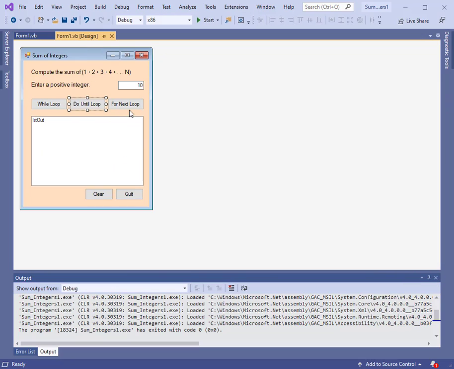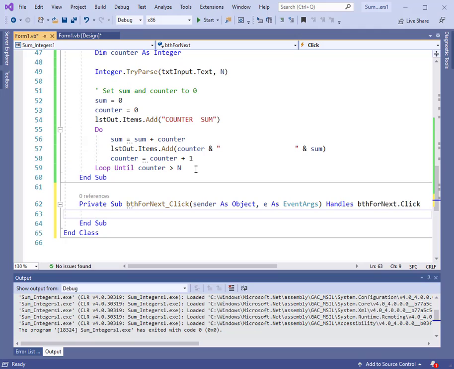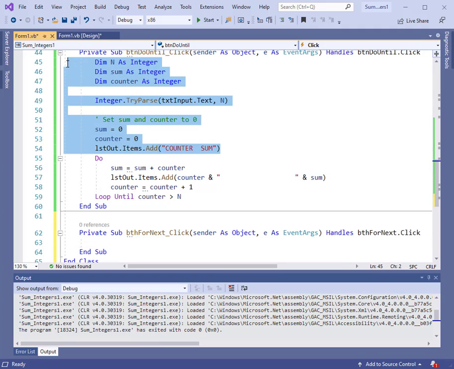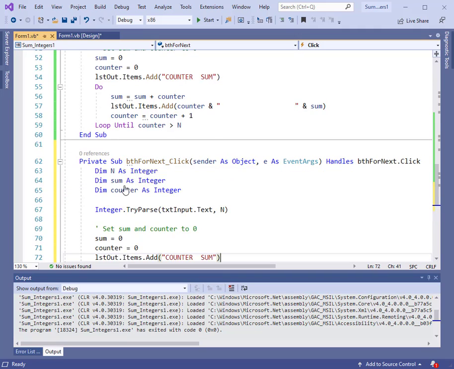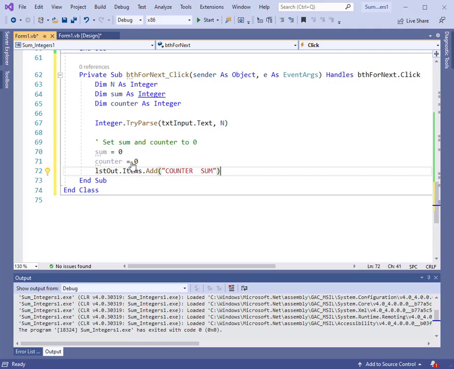Go back to the design view, double click the for next loop, then we can paste in also what we just did. So let's see, I don't really want to get everything, so let's get the dim statements and the try parse and the line that prints counter and sum. Let's paste those into here. With this for next loop, we really don't have to have the counter equals 0 line, so we can take that out because the for next loop will take care of that.